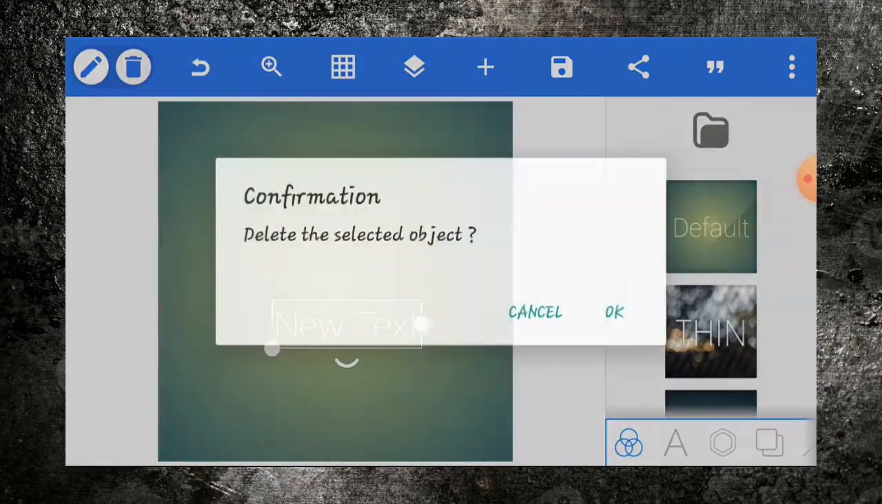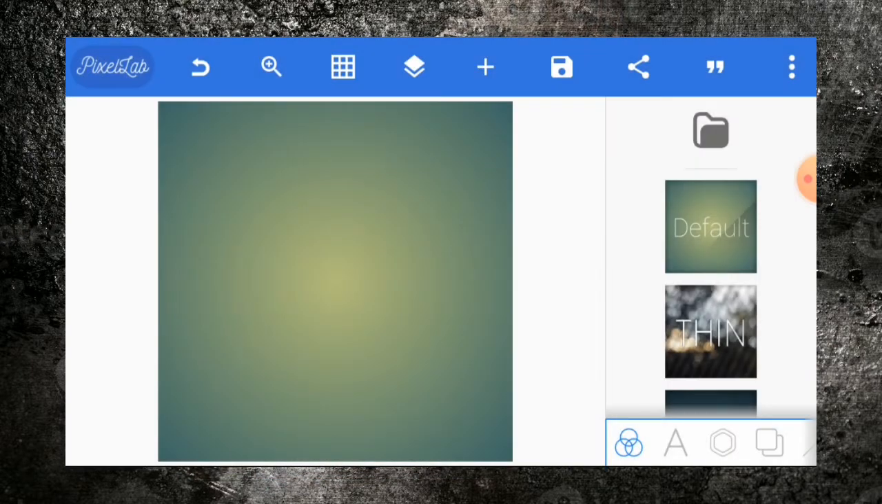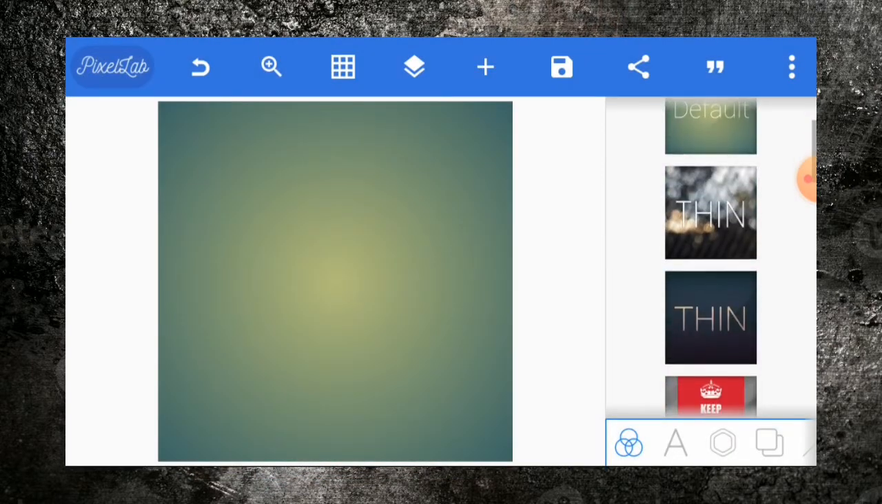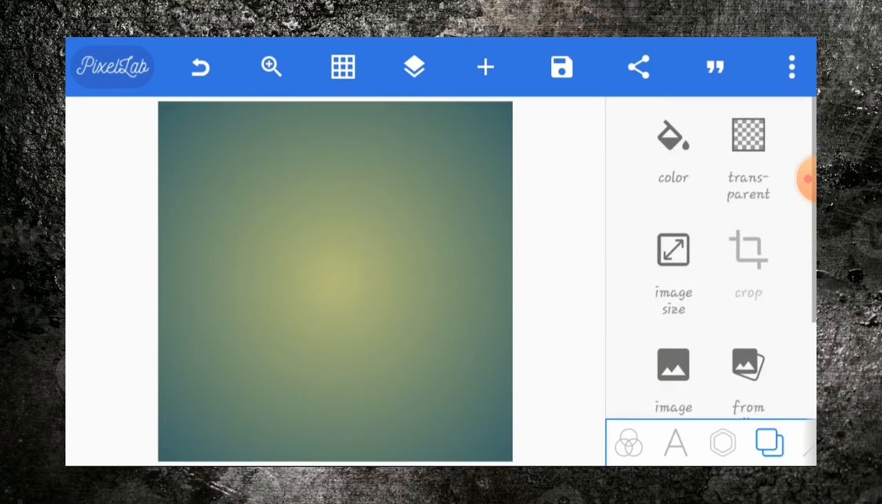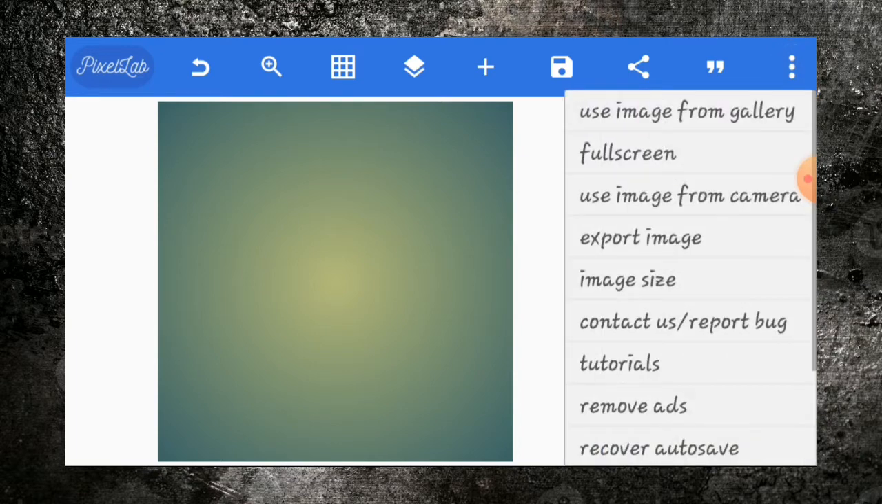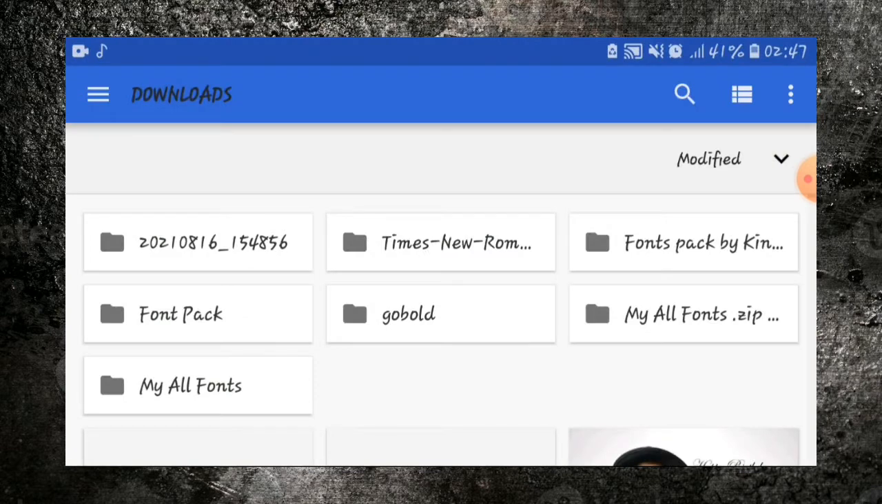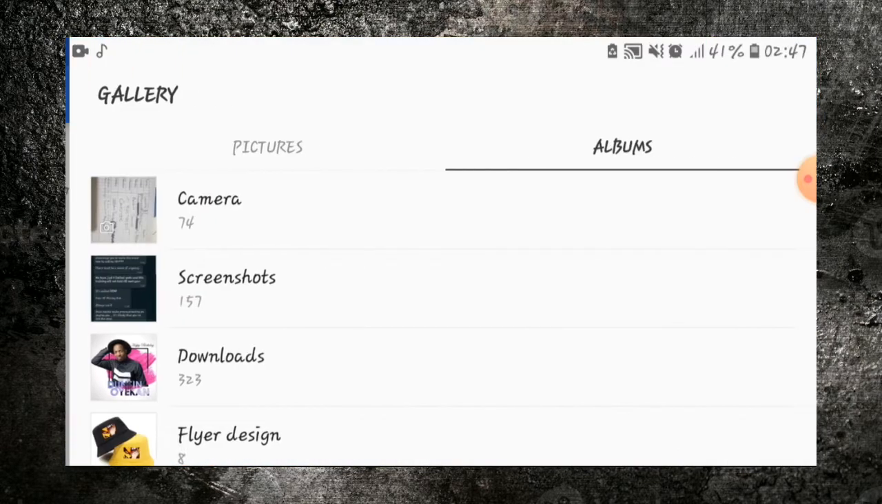So delete the text as we don't need it right now, and we're going to change the size of the background. We don't need this background. You can just go here and change the image size, but today I'm not going to use that option. Use the three buttons right here. Can you see it? Alright, so click on use image from gallery. I want to use an image from the gallery for the background.